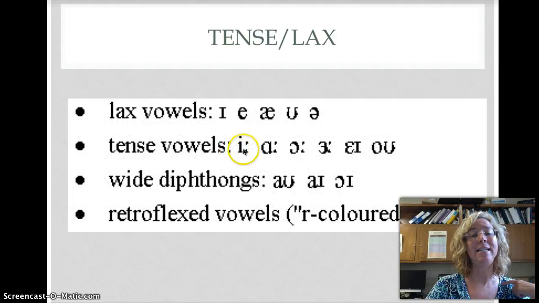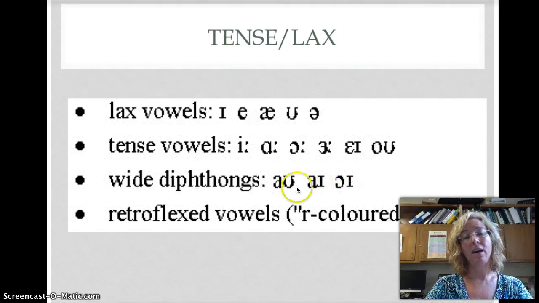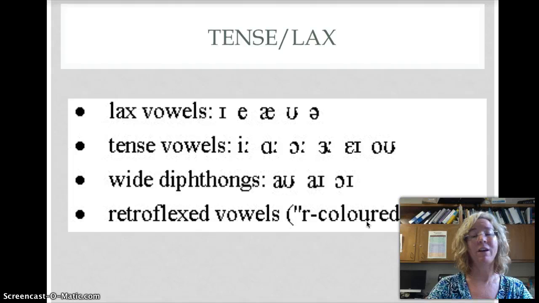Tense, E, A, O. And then we have wide, ow, these are diphthongs. Ow as in house, I as in try, oi as in boy. Okay, we will get into these R-colored vowels later. I'm not going to talk about them too much right now.